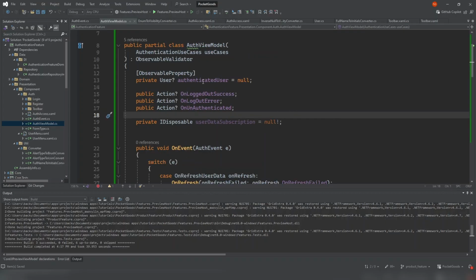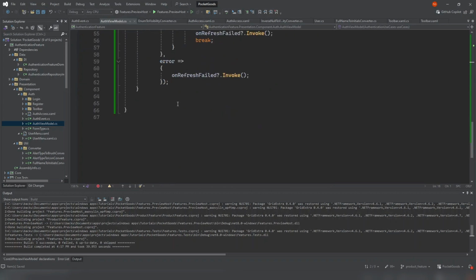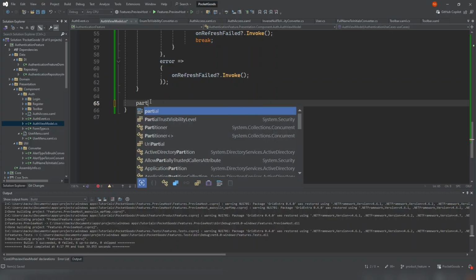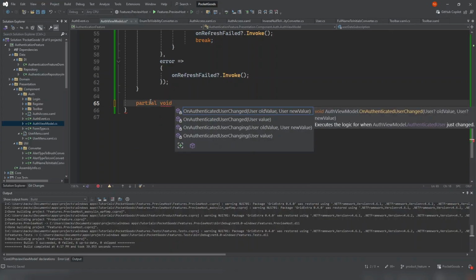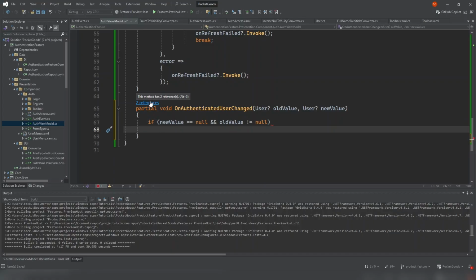Now, whenever the state authenticated user changed, we have to call the action unauthenticated by accessing basically the partial function from the generated code. Let's do the old and new value, which is very important. We have to check if the new value is null and the old value is not null. Basically, after the user is going to log out, the state is going to change from the non-null value to the null value. In this case, we're going to call the action on unauthenticated. This part of the view model is very important.